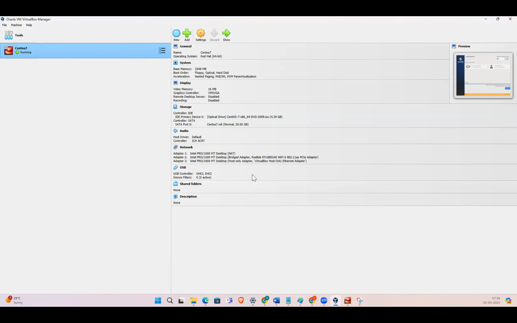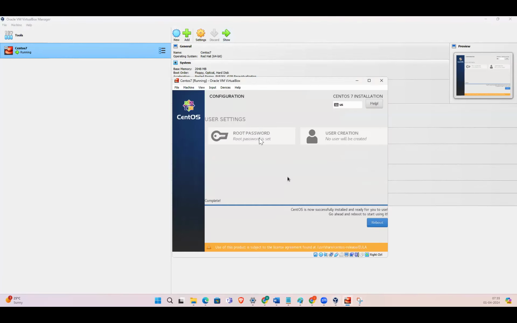So let's check it, guys. The OS installation is completed. CentOS is now successfully installed and ready to use. Go ahead and reboot to start using it. You need to reboot it. Just reboot. Power down.